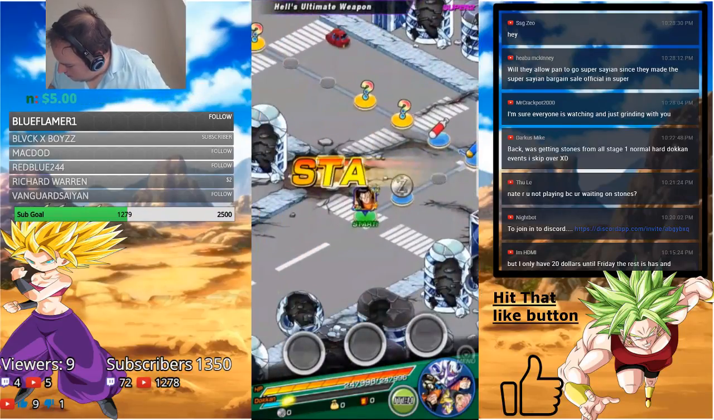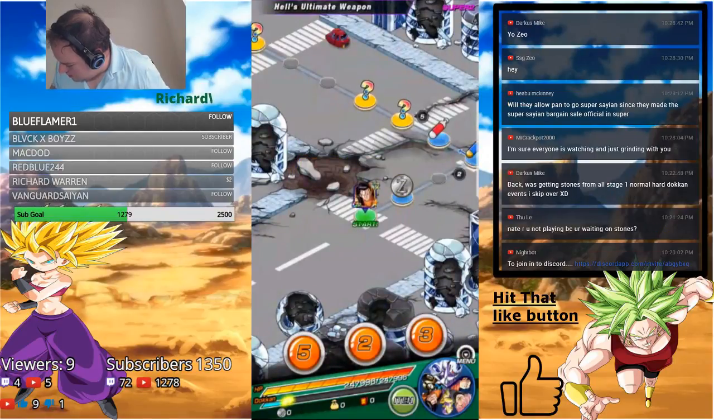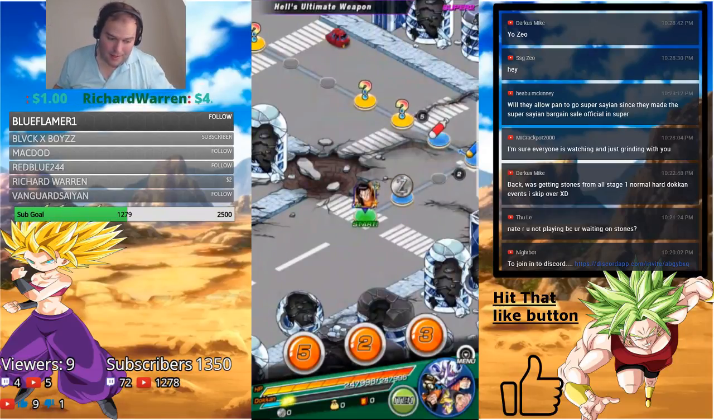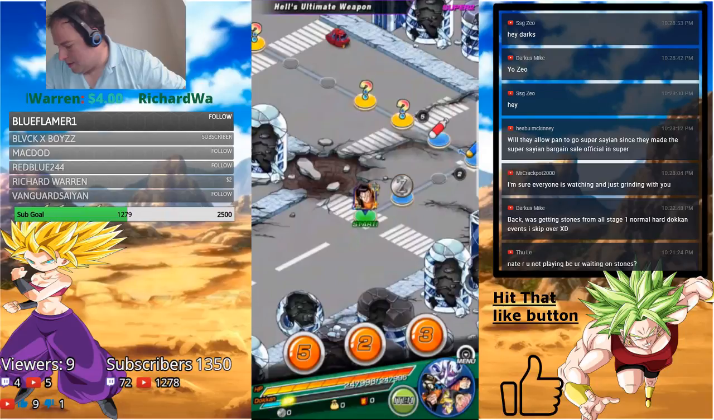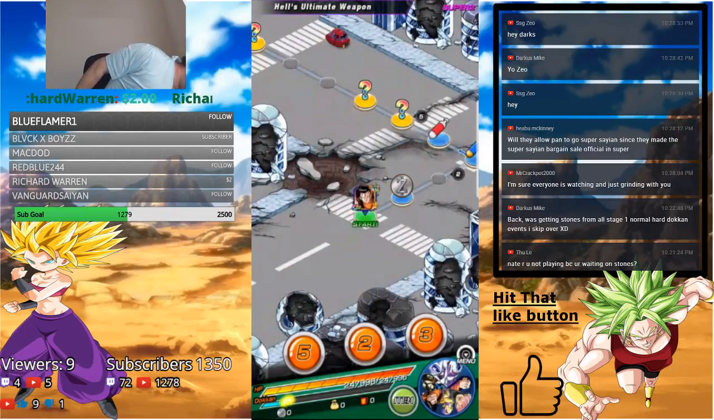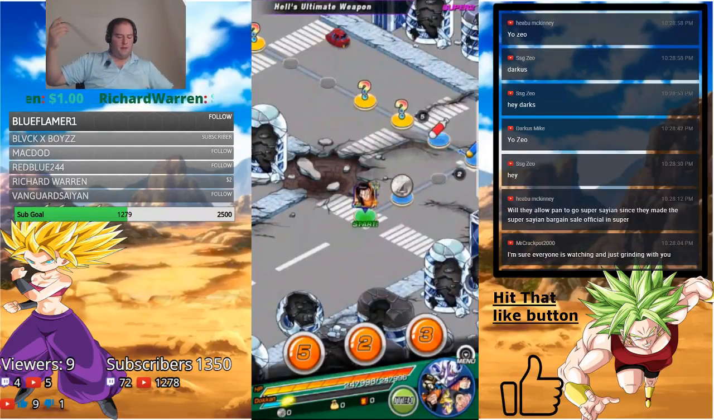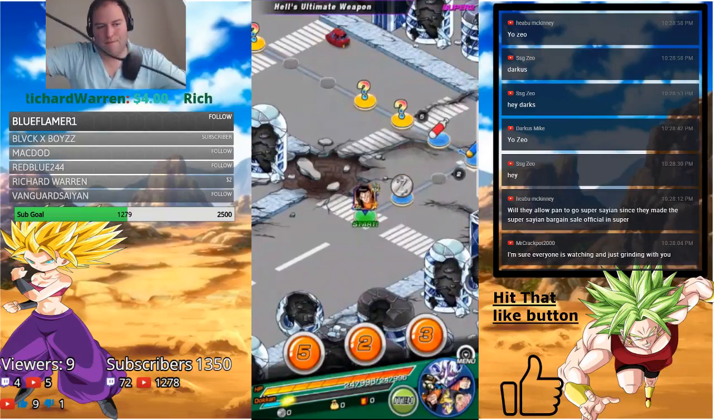Will they allow Pan to go Super Saiyan? Who knows? Since they made the Super Saiyan bargain sale official. Yeah, that's a good question, man. Who knows? That is a great question, though. I mean, Pan is still quite a bit young to go Super Saiyan. You know, she's got at least another 5-6 years before she'll be ready.